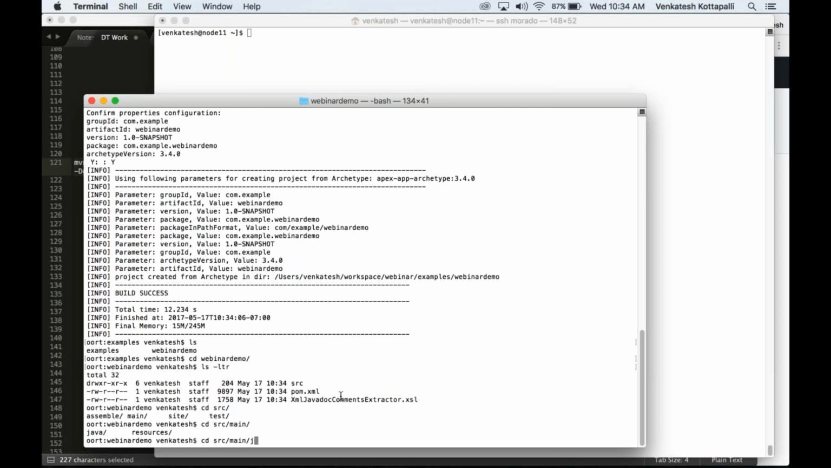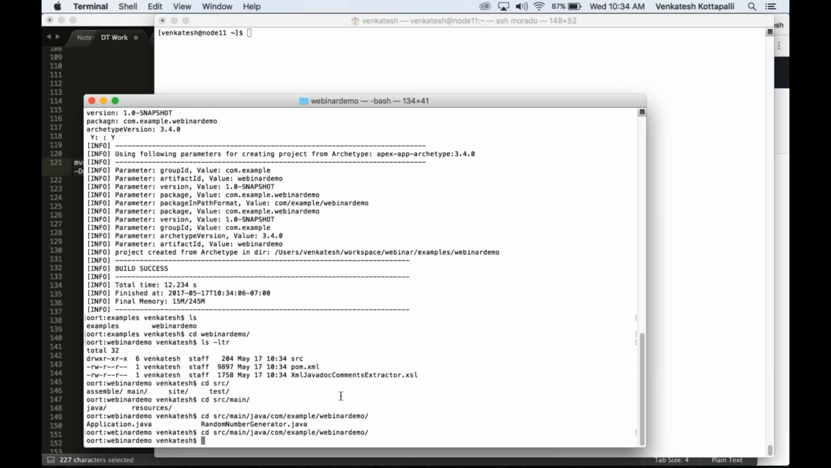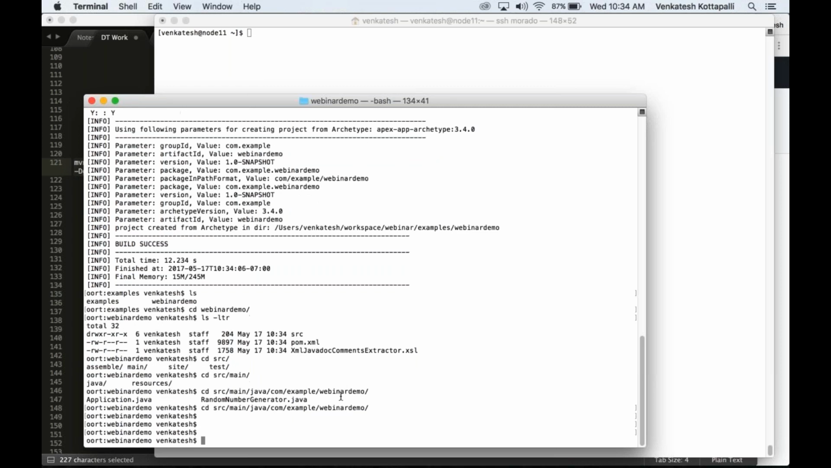It has the main Java resources example webinar demo, and it has two files. It has a simple application.java file, and it has this random number generator example, which will be used in this application.java. So this is a simple example that you can run.